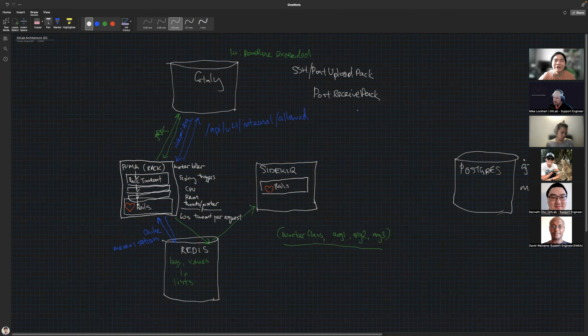So one common mistake I think that people make when they first look at Gitaly logs is they don't realize that the Gitaly logs are actually written from the perspective of the server itself. So post upload pack, if you look at it, you might think that this is a Git push, but actually it's a Git pull because it's the Gitaly server uploading data back to the client.